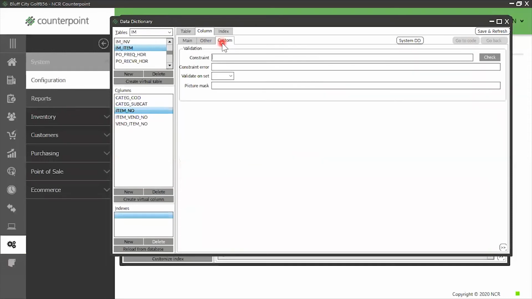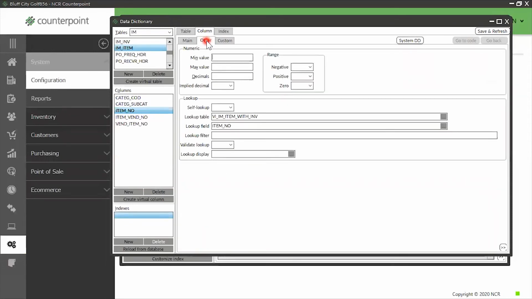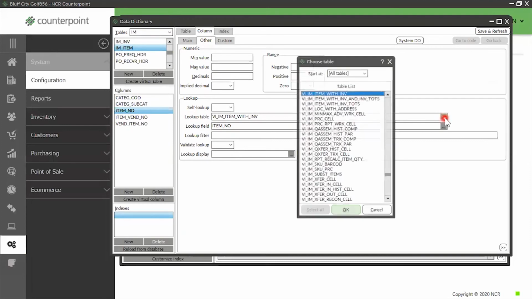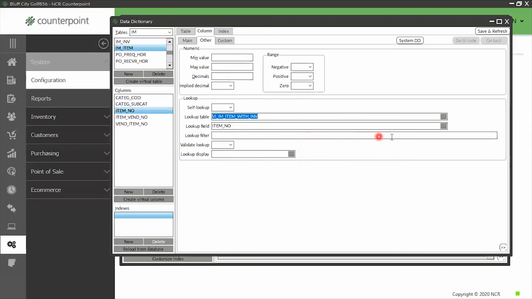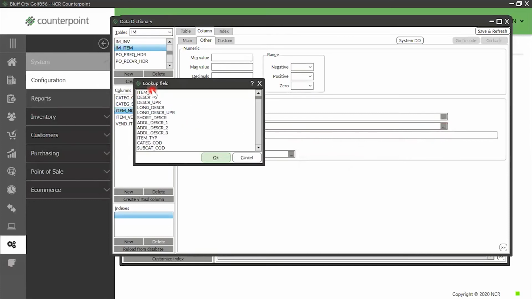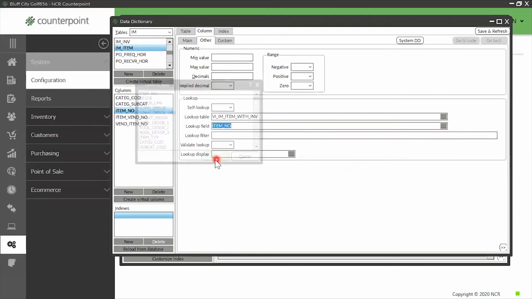And I'm actually going to come to the other tab. And on the other tab, I'm going to come to this line that says lookup table. You can see I configured this earlier today. I'm going to scroll over here and click on this ellipsis. And when I do, I'm going to scroll down until I find VI_IM_ITEM_WITH_INV. And then on the lookup field line, again, I'm going to go to the ellipsis here, and I'm going to choose item number, which conveniently is at the very top of the list.